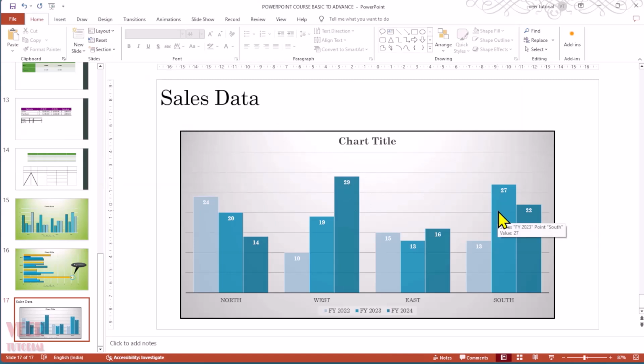So this is how you can link the data of Excel sheet to this chart in the PowerPoint presentation.